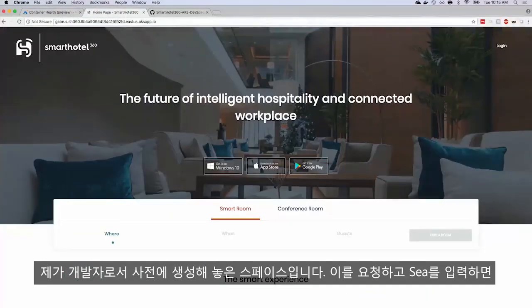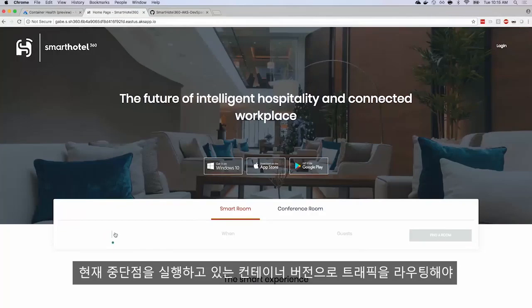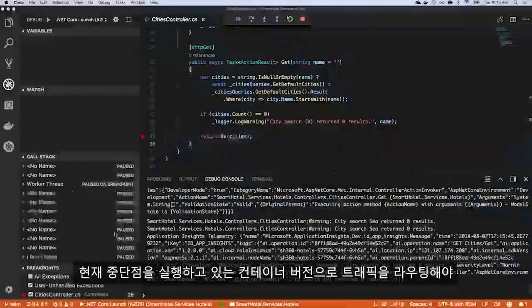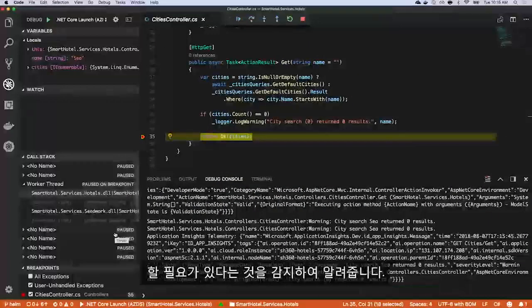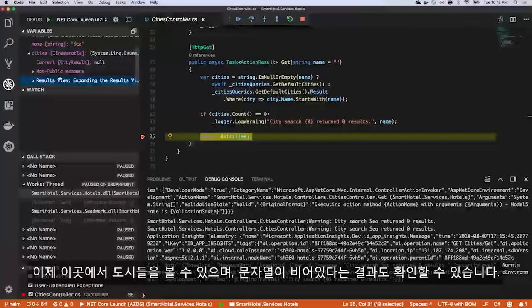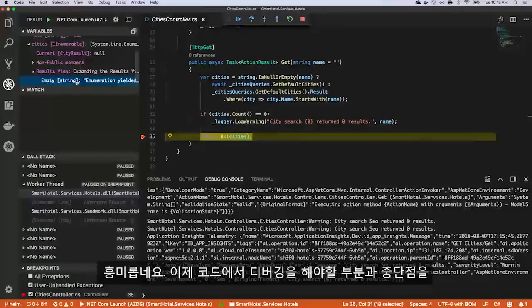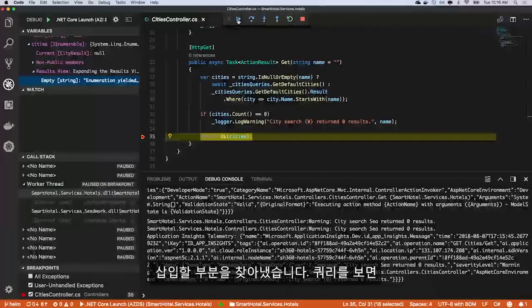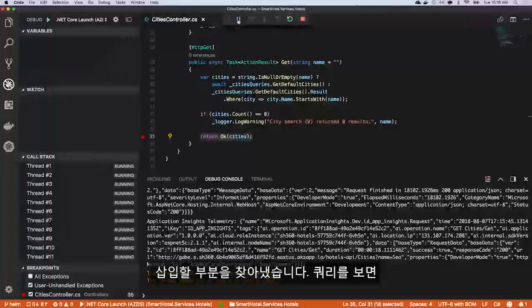Now, if I query this and I type in SEA, what you'll see is that it will detect that it needs to route traffic to my version of this container, which is the one that's running this breakpoint. So now I can go take a look at the cities here, and I can see in the results that this is an empty string. So that's interesting. We did find the right spot in the code to debug. I'll go ahead and hit play to release the breakpoint.